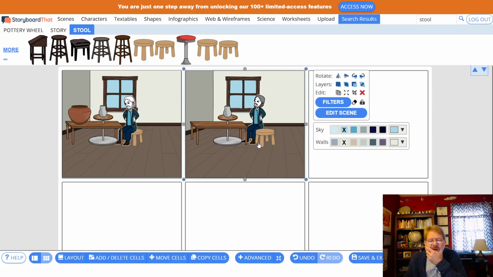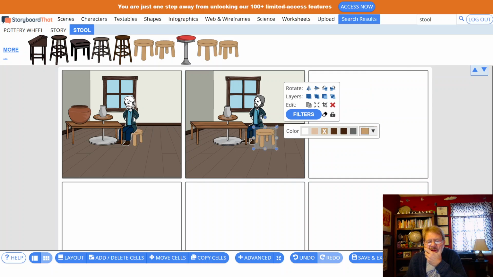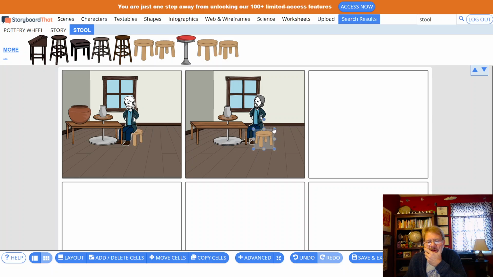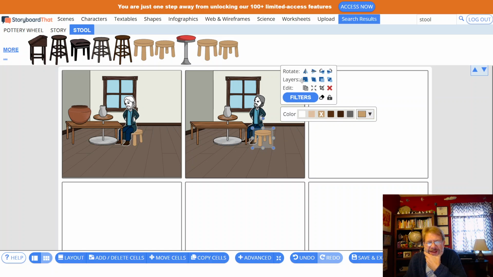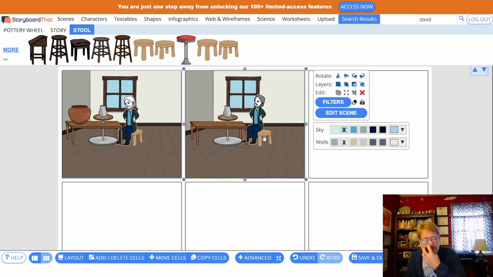But now, this isn't what I want, because now the stool is in front of me, and I'm not really sitting on it. That doesn't look right, right? So how can I adjust that? Well, I'm going to go back to my filter settings. Look at the layers, right? I can bring things back, send backwards, send forwards. And so if I send this backwards a couple times, if you'll notice, it goes back to the back side of me.